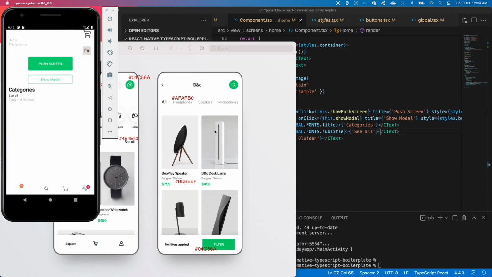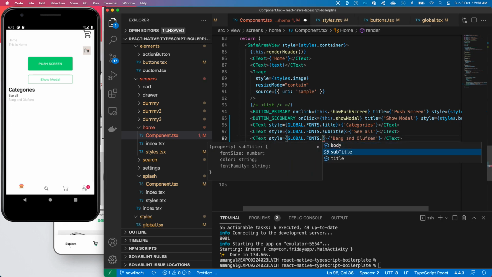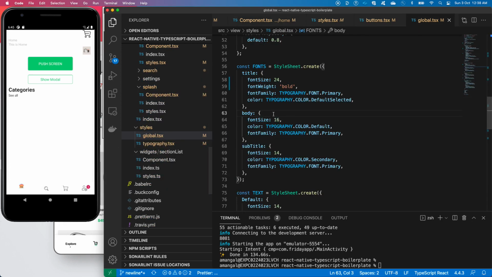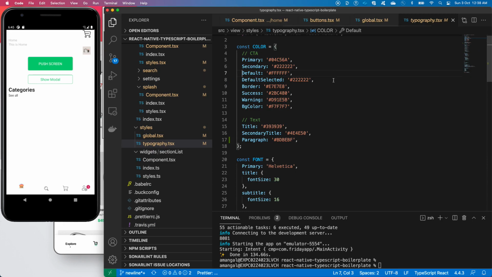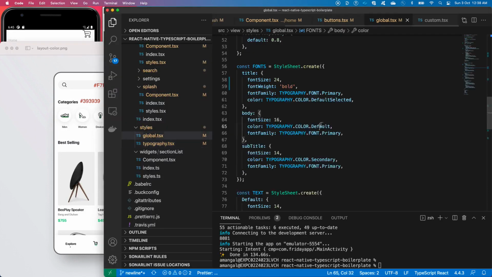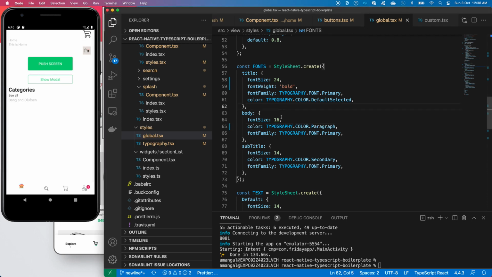And finally, we have the paragraph. So I'll do a body. Just save it. Okay, so let's check. For body, we have color as default. That's white. That's not correct. So for body, we have color this one. Let's just change it to that. For body, we'll change it to paragraph. And once we save it, we have the right color. Probably the font size needs to change.